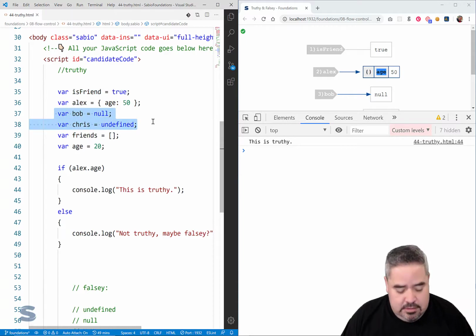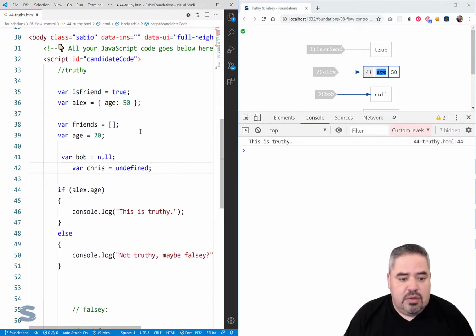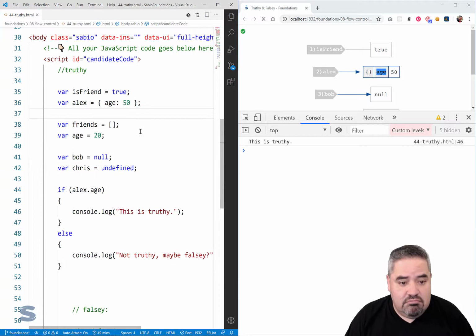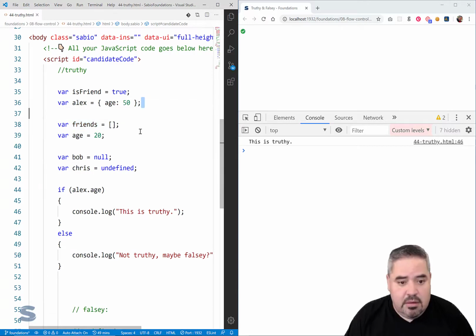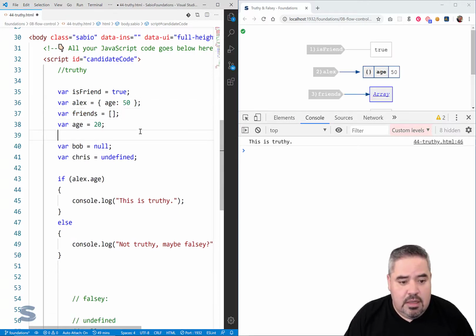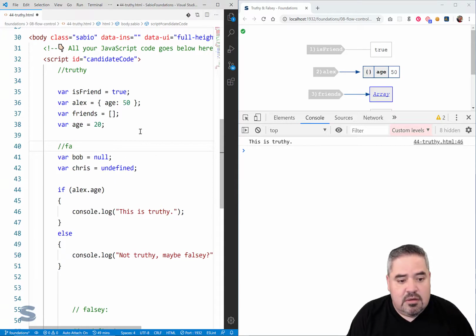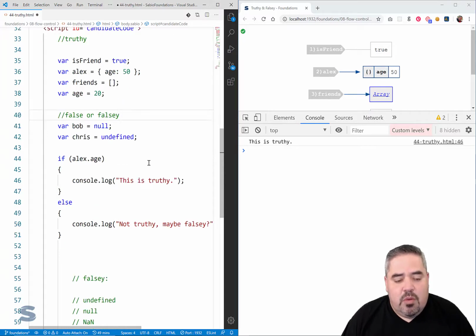These two guys, let me start separating them. These two guys here, null and undefined, are not truthy, right? So here, let's just say these are truthy, and then these are false or falsey. Let's continue to explore what things are going to be yielded as truthy or falsey.